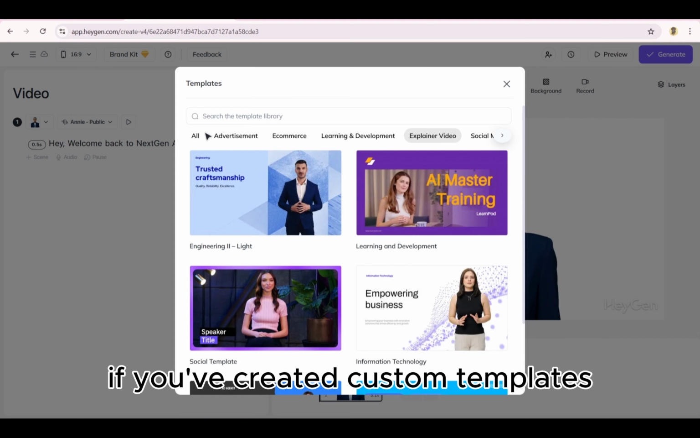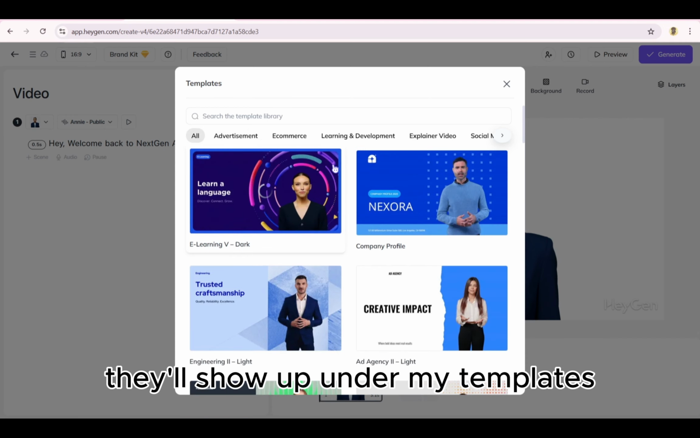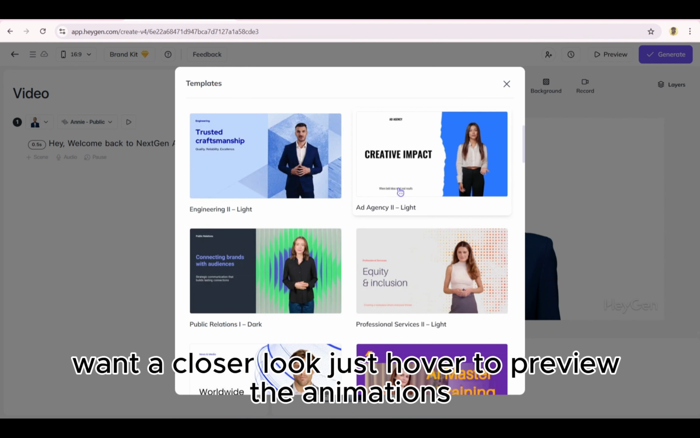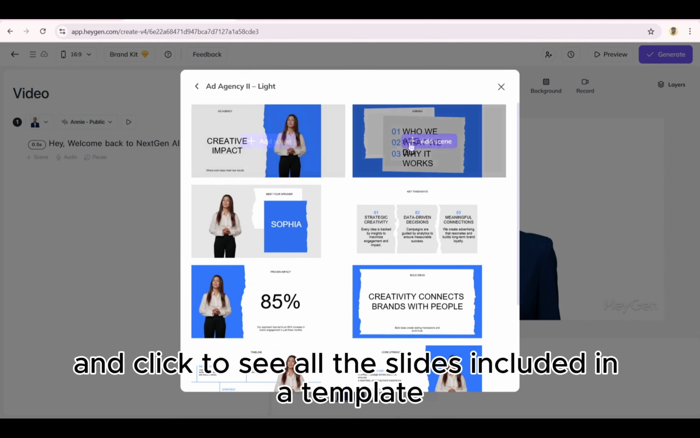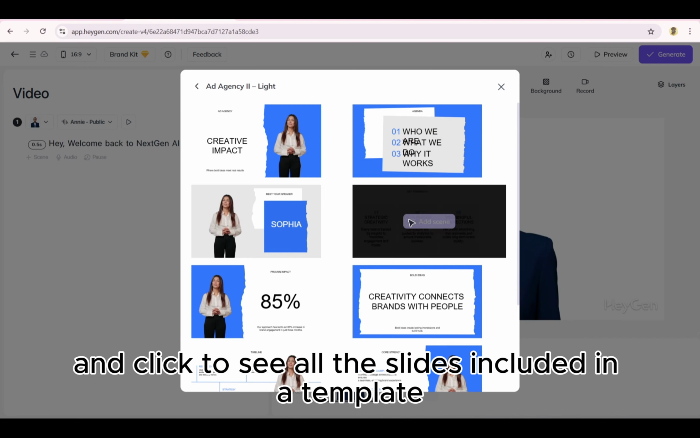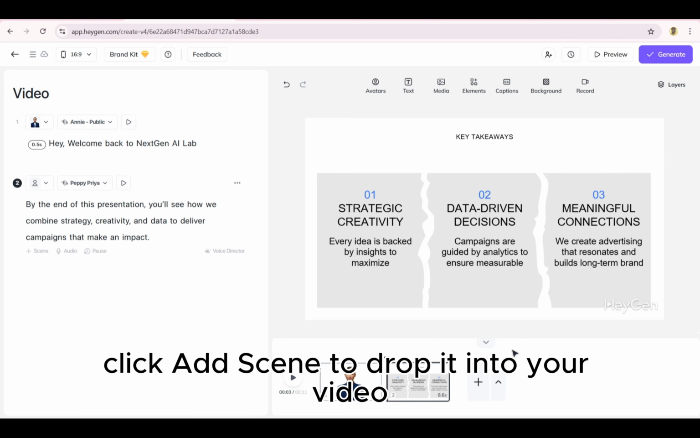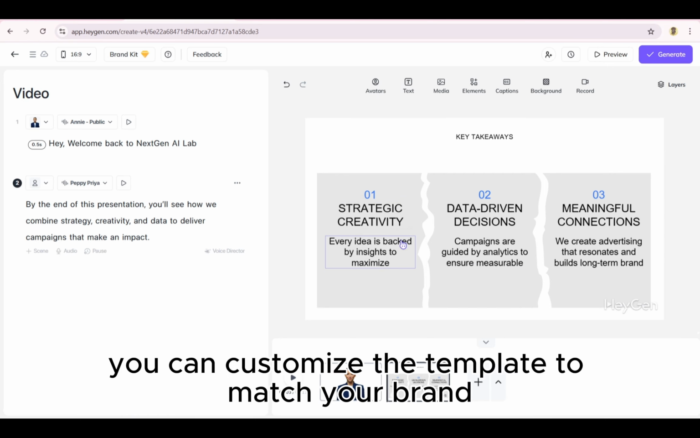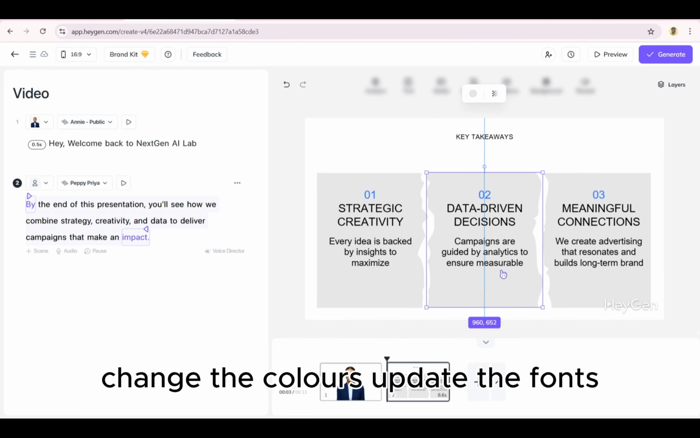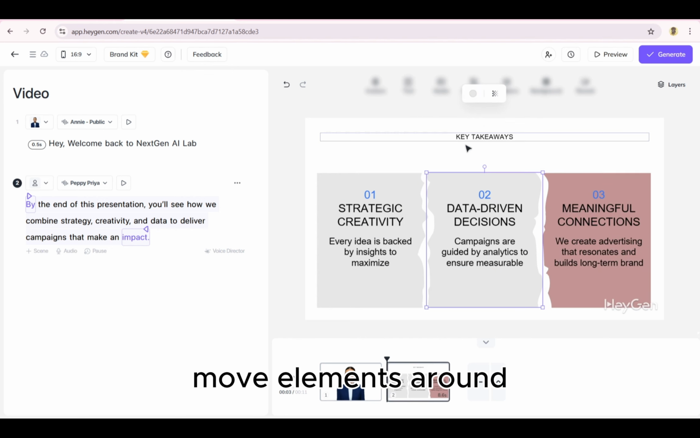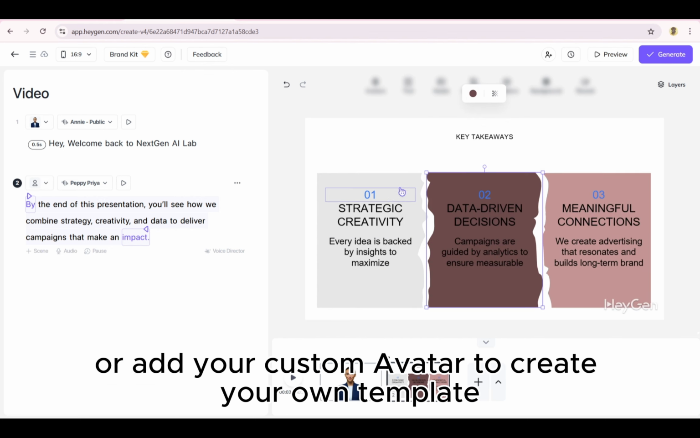If you've created custom templates, they'll show up under My Templates. Want a closer look? Just hover to preview the animations and click to see all the slides included in a template. Once you've found the one you like, click Add Scene to drop it into your video. From there, you can customize the template to match your brand. Change the colors, update the fonts, move elements around, or add your custom avatar.